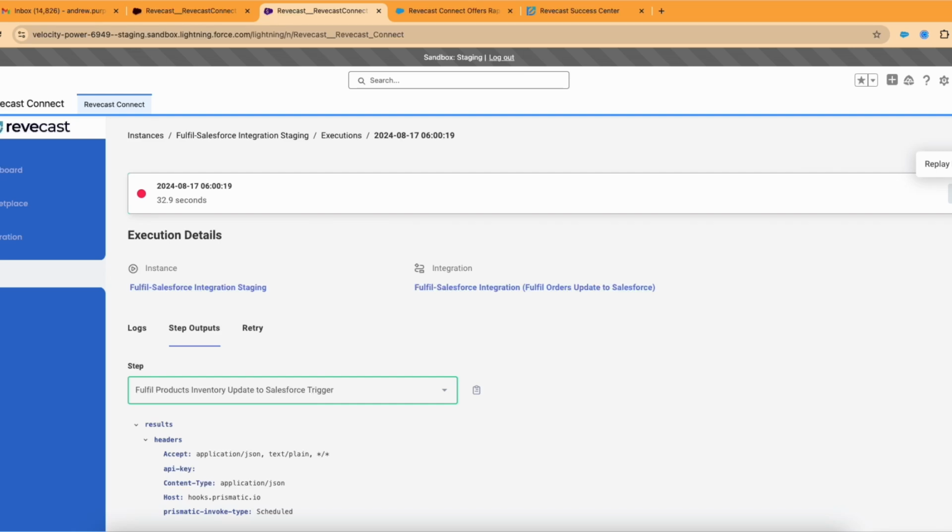So if it was something, maybe the system was down and it just needs to rerun, I can just click the replay execution if I choose to rerun this specific scheduled run of the job. And again, as I mentioned, you can get alerts from this if you would like as well, and I'll show you that next.